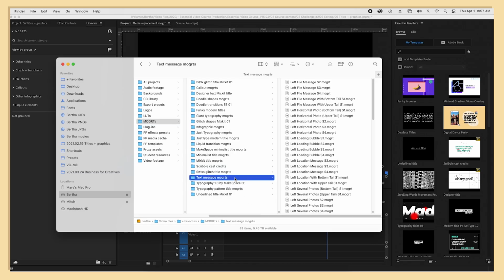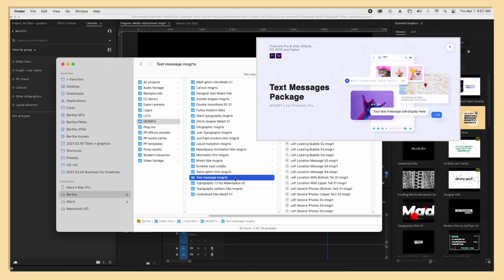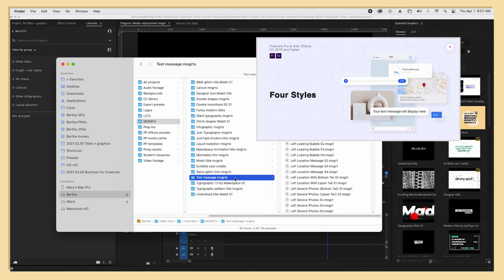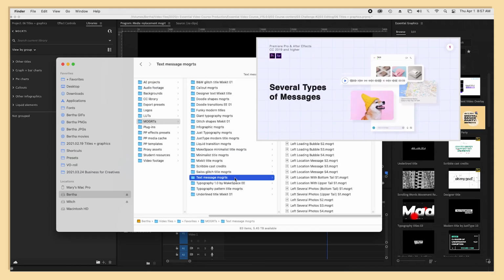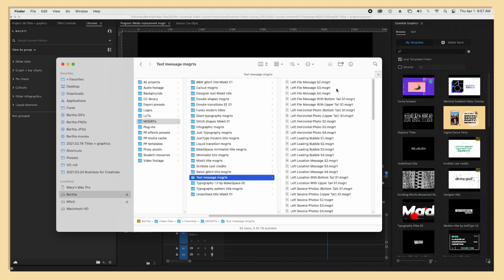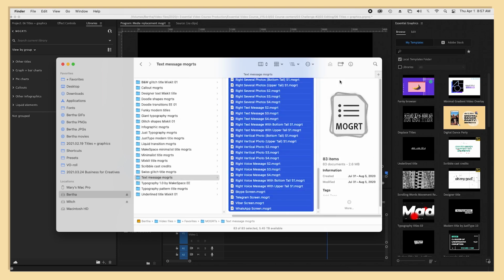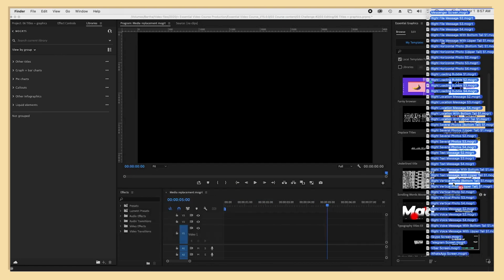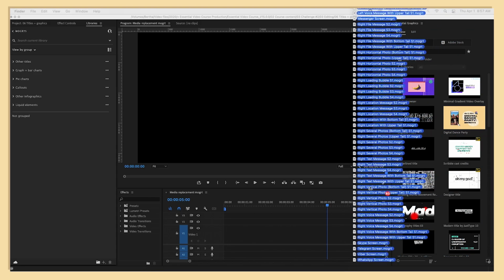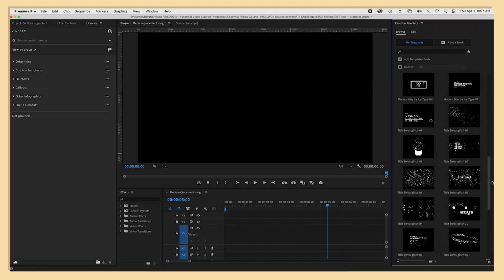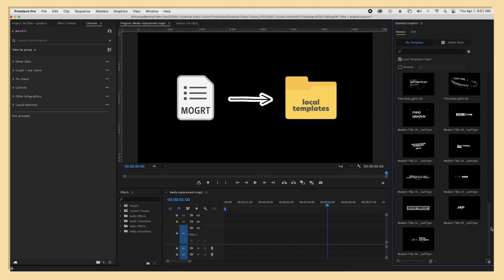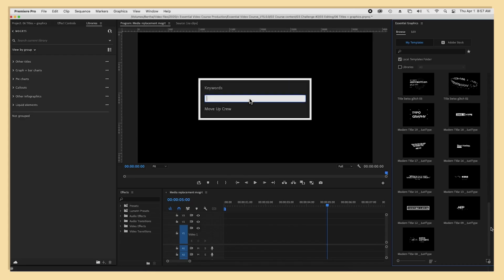So let's say I want to do that with this folder of text message mogrts, which have a bunch of cool animations that I can customize for my videos. If I want to add these mogrts to Premiere, I could just select them all and then drag and drop them straight into the Essential Graphics panel, but then they're going to get lost in this giant pool of mogrts that are all saved to that default folder, the local templates folder.